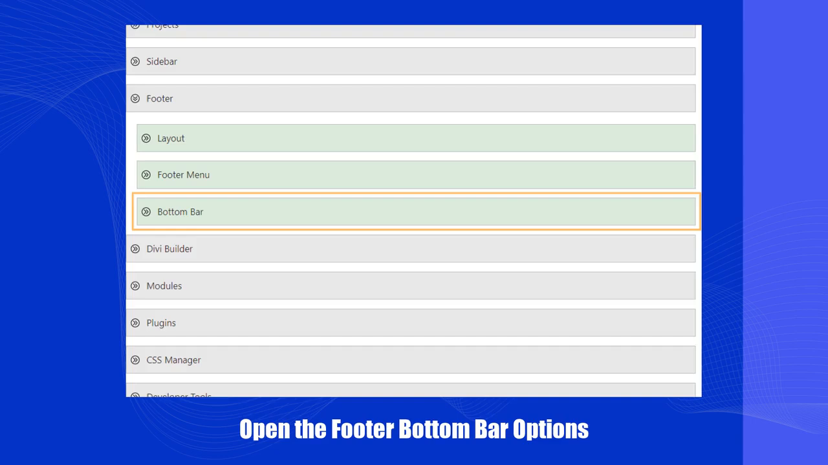Once you're in the Divi Booster settings, scroll down until you see the section labeled Footer. Click on the heading to expand it. Within this section, you'll find a subsection called Bottom Bar. Click on that and it will reveal all the options for customizing the footer credits area.